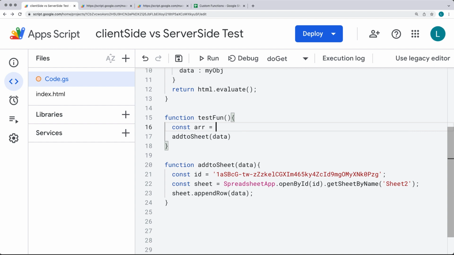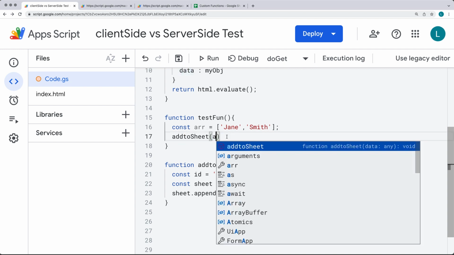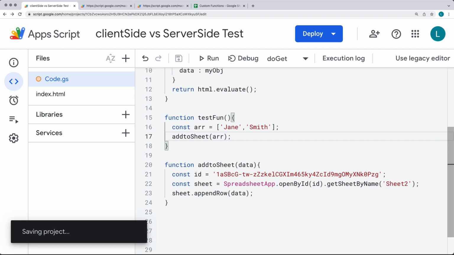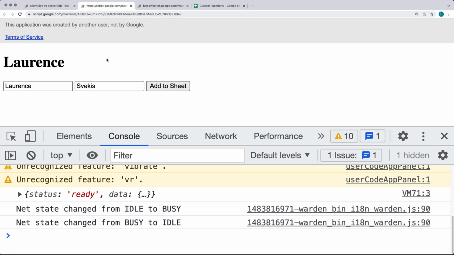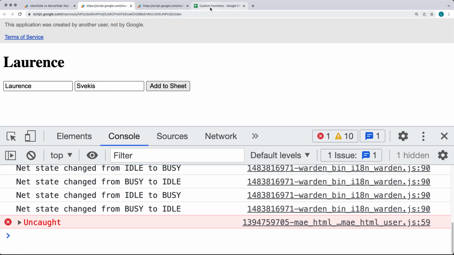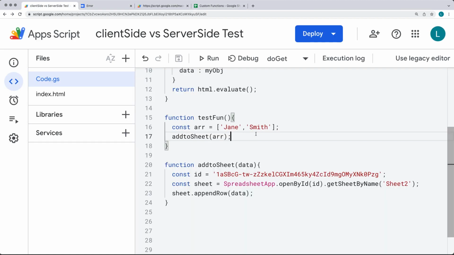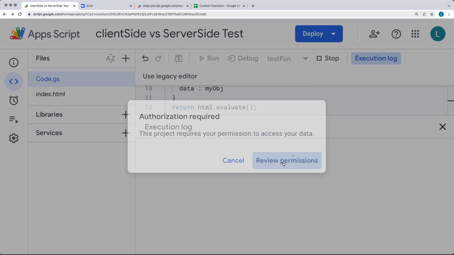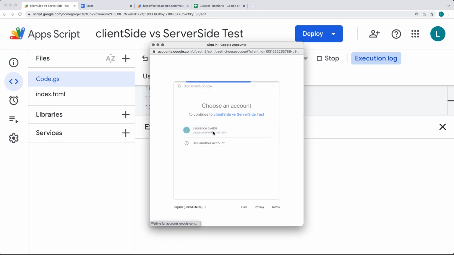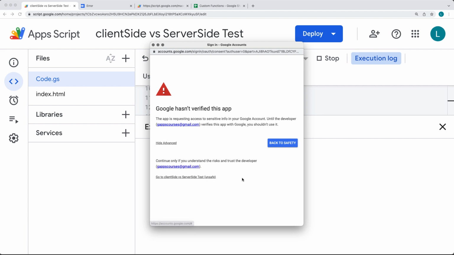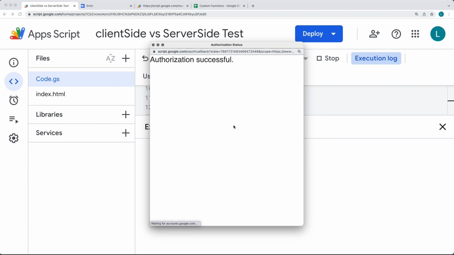And we'll construct an array of some values. So we'll have a name of Jane Smith, and that's going to be sent over to the addToSheet. And now whenever we run the addToSheet, we need to do a refresh on there. And it requires the authorization, that's why we're throwing the error. So let's first run the test function within the web app and accept the permissions to authorize the web app to interact with the Google Sheet data. And I'll just go through and allow that.